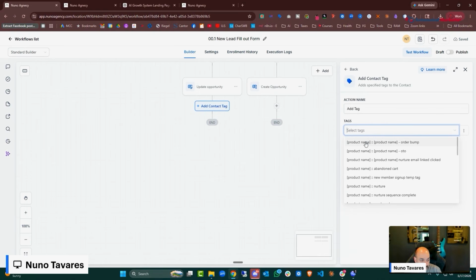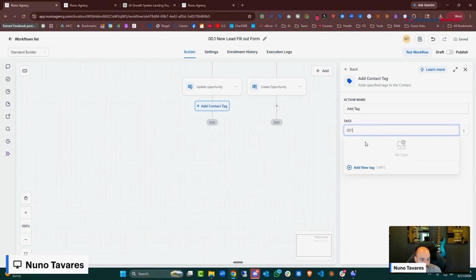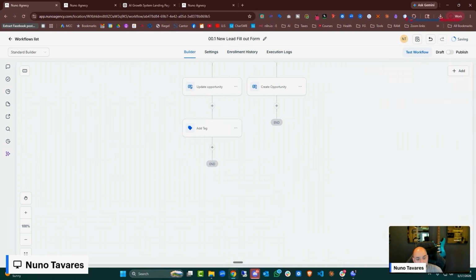And again, I use numbers along with letters. So 00.1, and then it's going to be lead magnet, whatever the name of the lead magnet is, right? For now, we'll just leave it like that and we'll hit go. Now they get a tag.